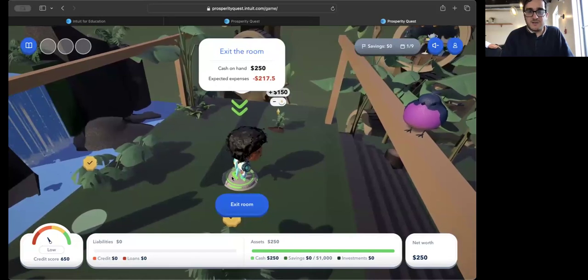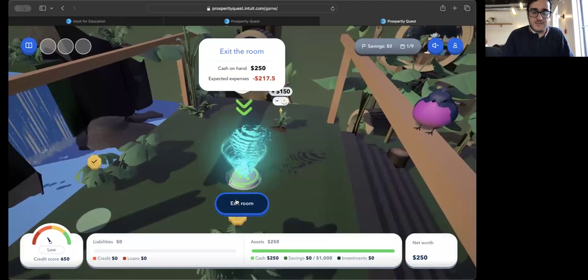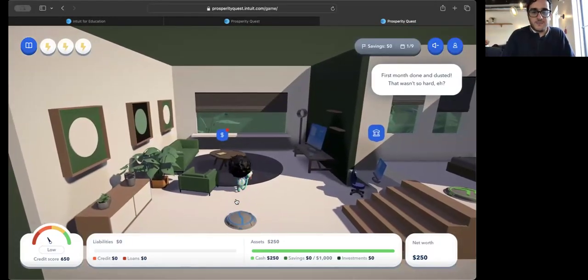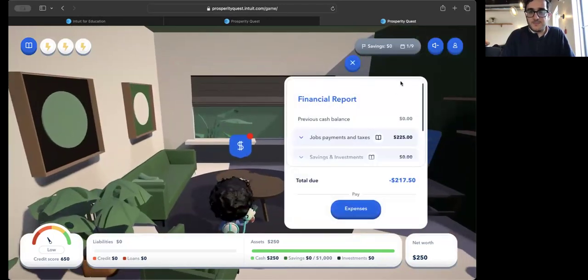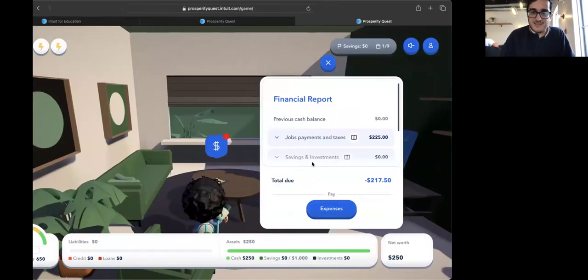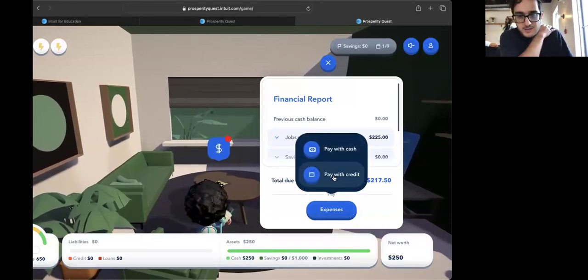So cash on hand, $250. Expected expense, $217.5. Exit. And that was our first level, right? Then we go here. Financial report, jobs, payments and taxes, savings and investments, expenses. So I want to pay my expenses. I'm going to pay it with credit.